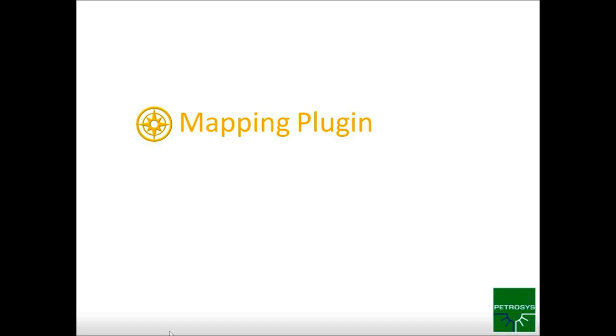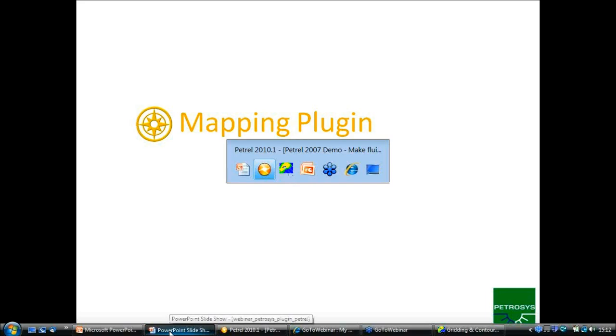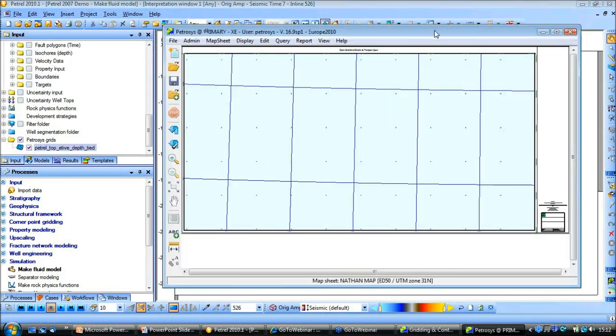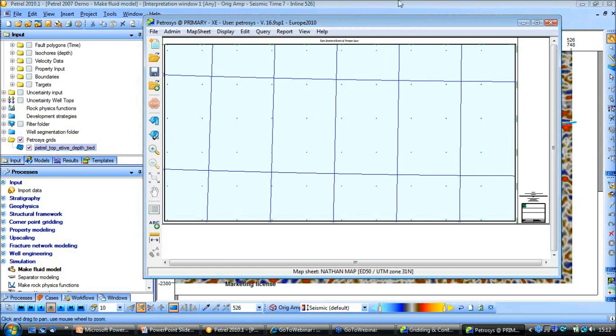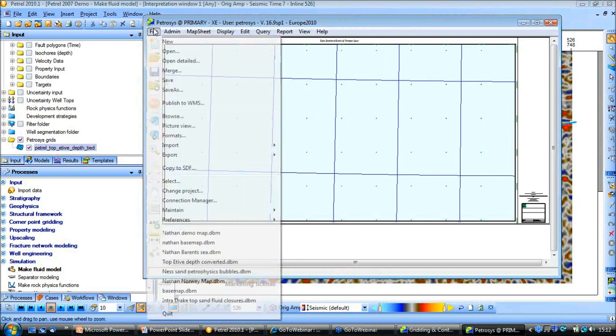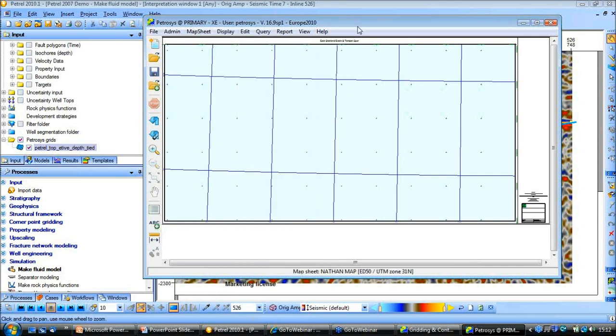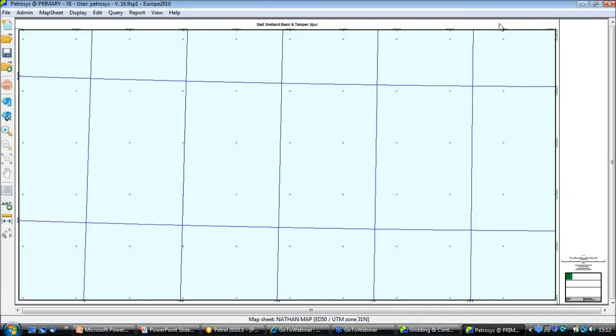So to do that, we'll again drop into Petrel, and the icon we're going to use this time is this icon down here, which is the Petrosys mapping icon. So again, if we start Petrosys mapping, now the first time you start these processes inside of Petrel, it'll ask you which Petrosys project you want to start in, and if you want to change a project or create new projects, you can actually do that from inside of the mapping window. But apart from that, all of the operations again inside of this particular window are the same as in a mapping window outside of the Petrel plugin.